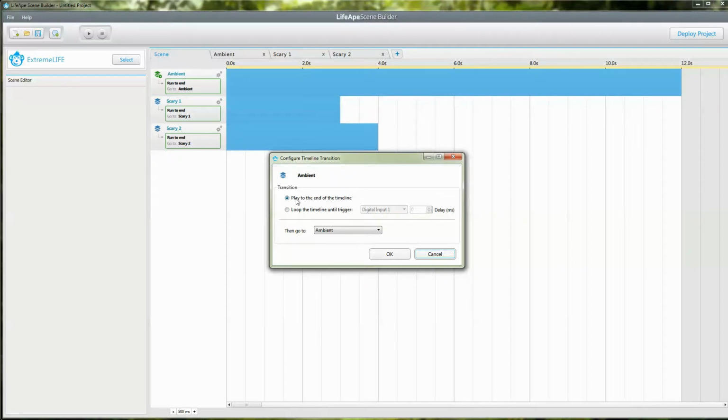By default, we see "play to the end of the timeline, then go to." And within the "then go to," we have various options. So after the ambient timeline finishes, we can select to have it jump to the Scary 1 and play that timeline next, Scary 2, or we can also have Scene Builder select a random timeline.